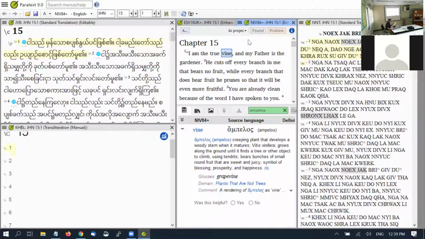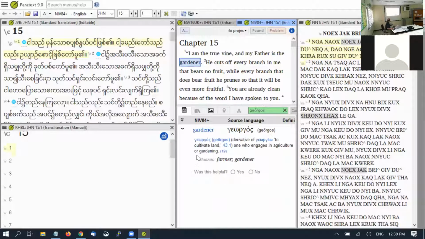Okay, let's find the word I was looking for. Okay, let's click on Gardner. You see the Greek and the definition. So you see this little 19 in parentheses? So there's 19 uses of this.